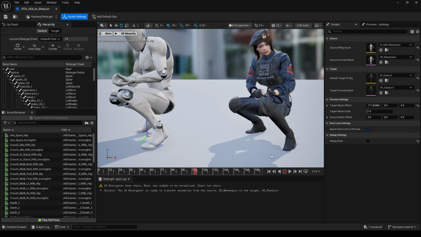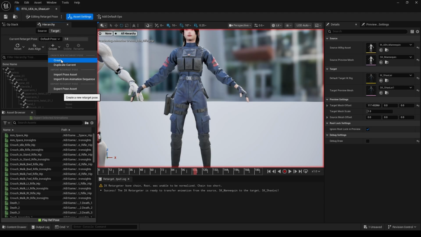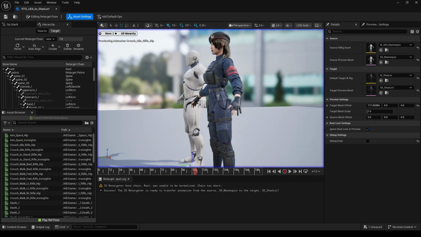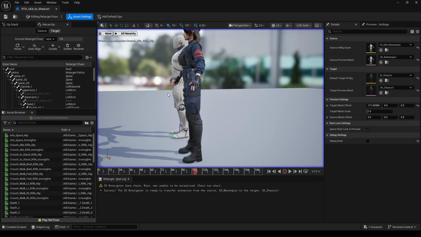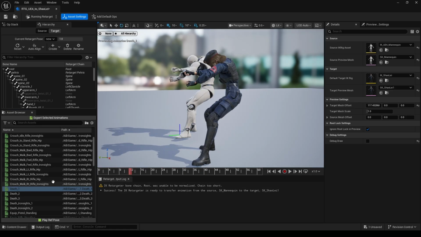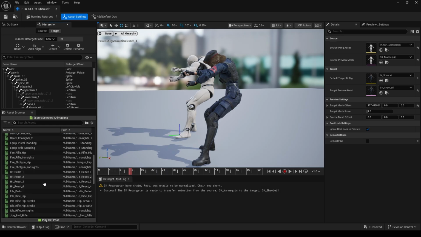To restore her original imported pose, click the button at the top, select Target, and create a new pose. This will reset Shao Lei's pose to how it was when she was first imported. With this new pose applied, let's check how the animation looks. We can switch between the poses and select the one that looks best.